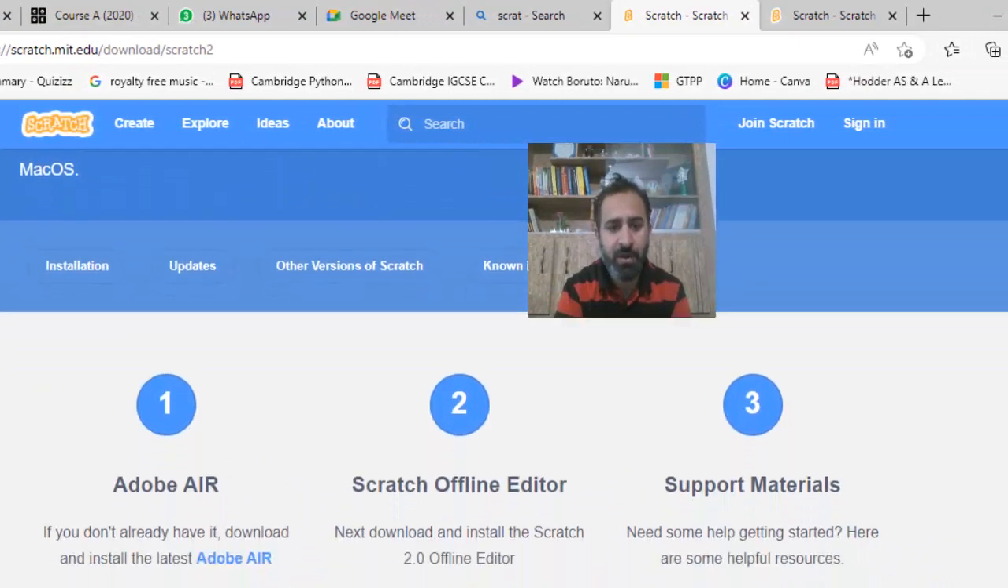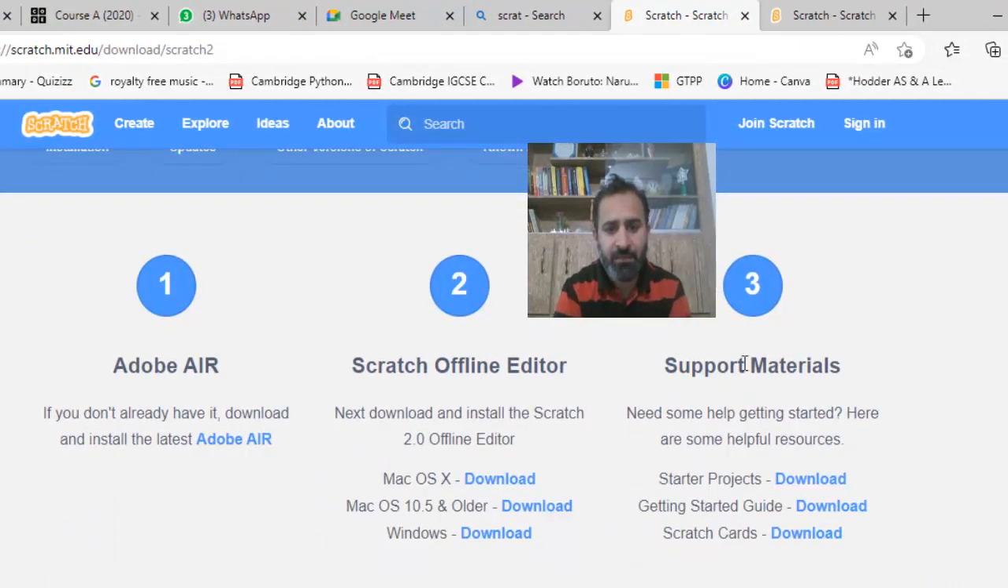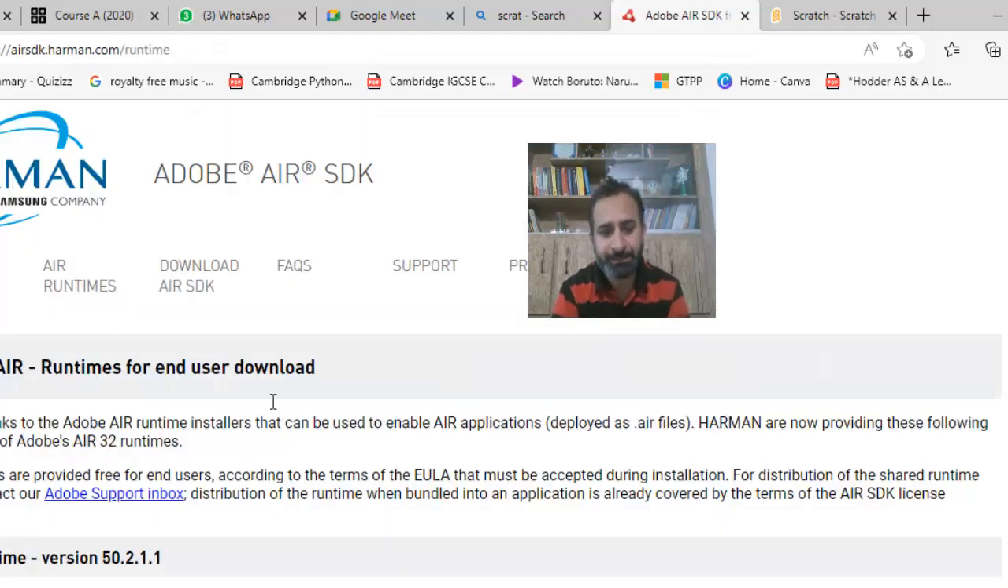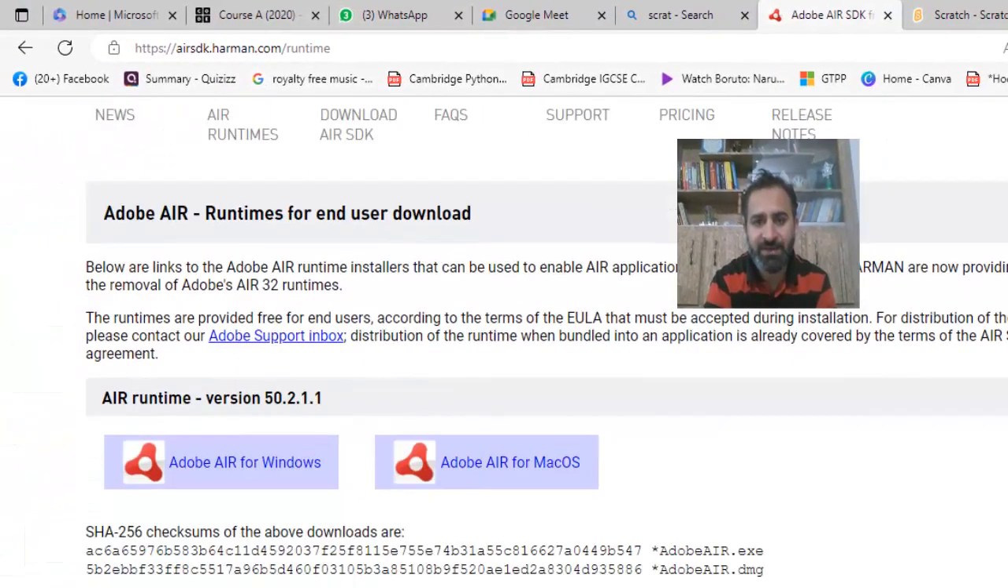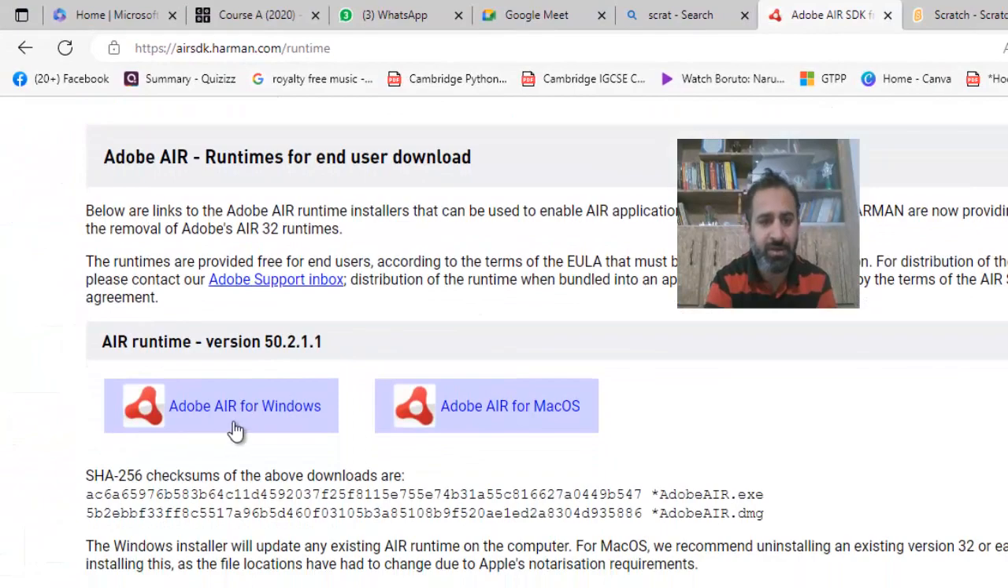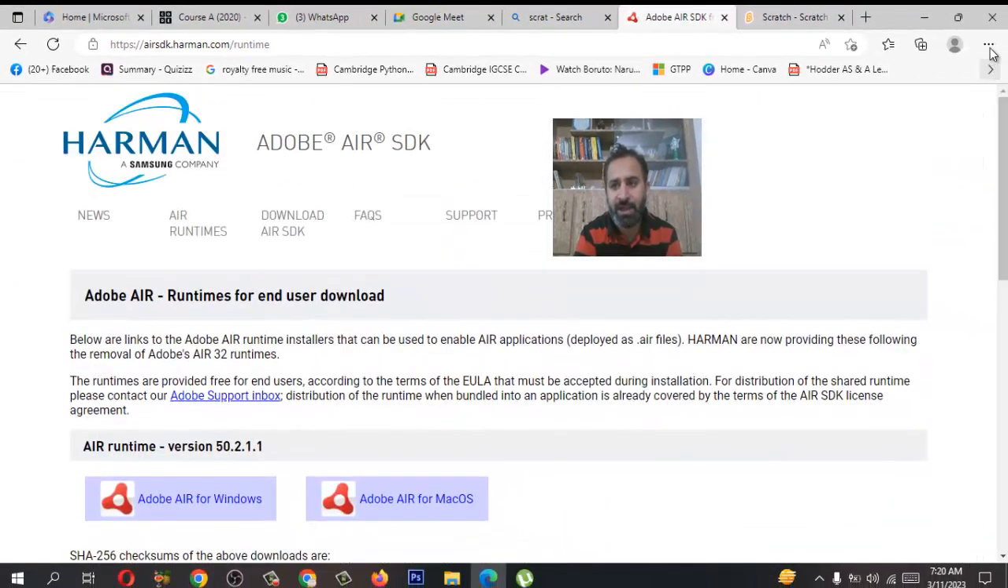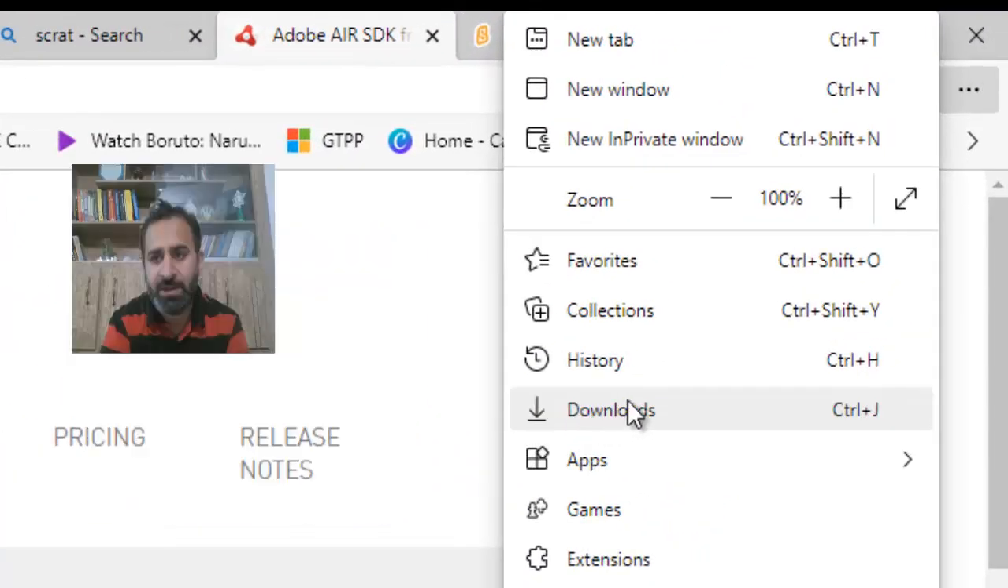Scroll down. Okay, the first thing is, if you directly download it and you don't have Adobe Air, then you will get an error message that kindly download the Adobe Air before going to install the offline version of Scratch, which is a high level language. So you just need to click on Adobe Air to download. It's very simple, and after that it will redirect you to this website, and here you need to click on Adobe Air for Windows. When you click here, it will start downloading, and I have already downloaded over here.